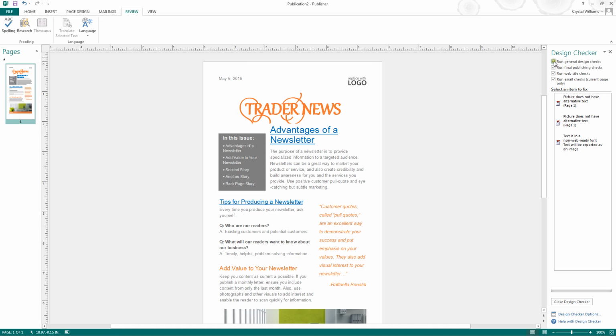You can decide to run a general design check, a final publication check, email, website, what have you. So depending on why you're creating the publication, you might need to check all or just one of these options.